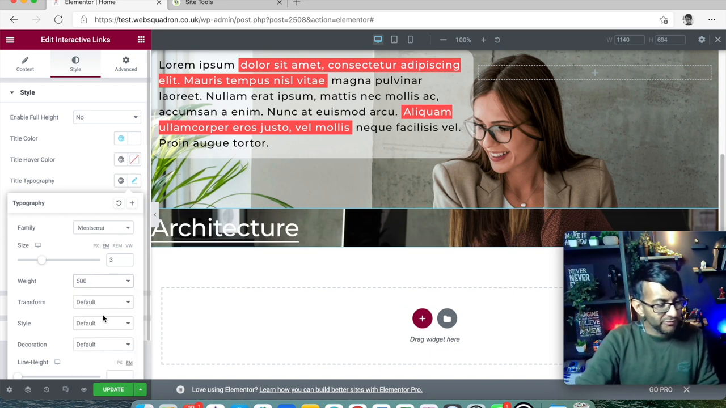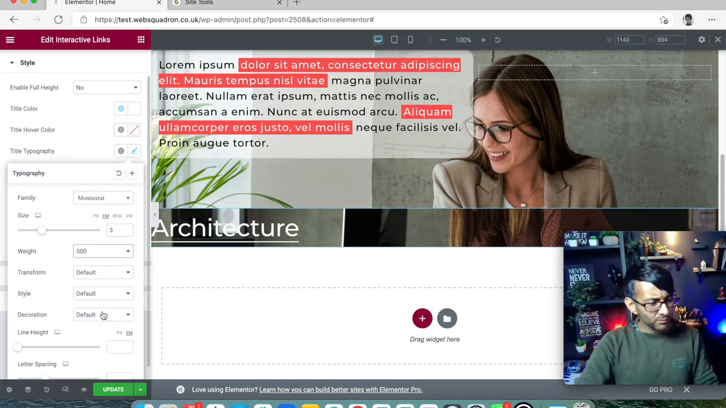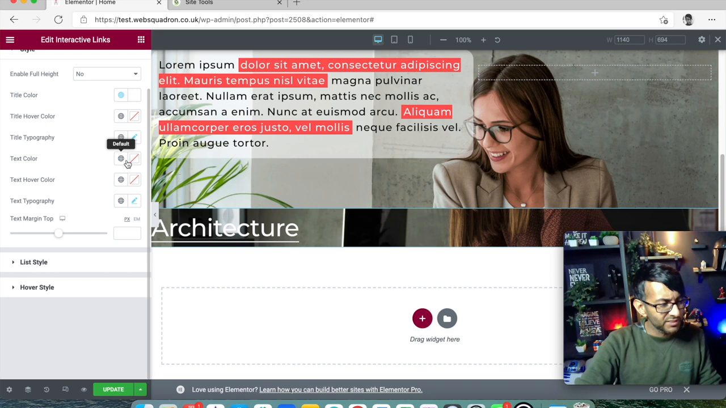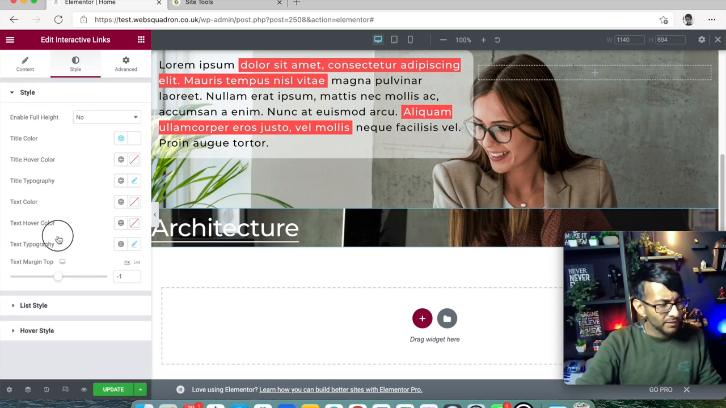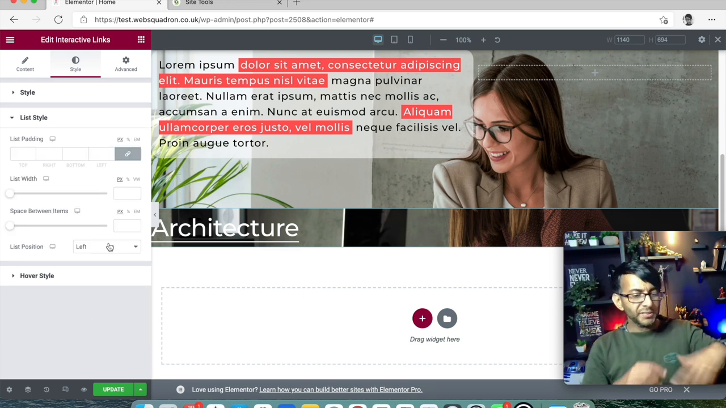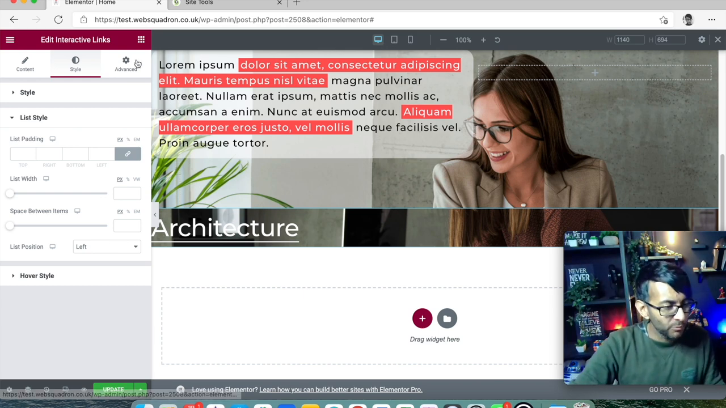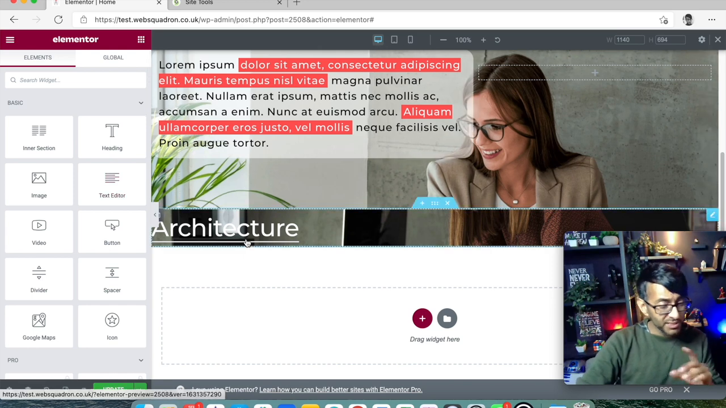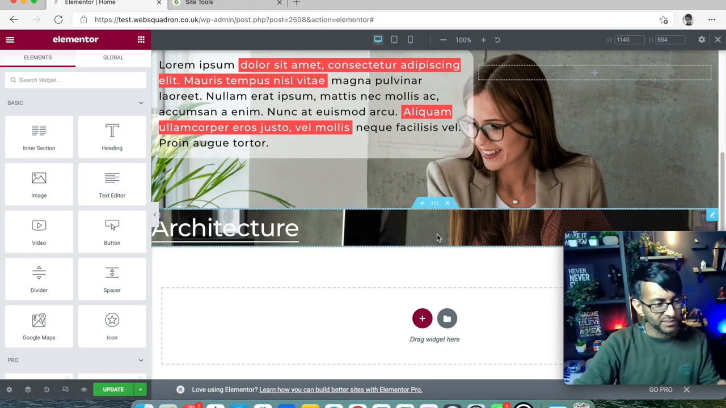The weight of it will make a 500. We'll leave it as that. And I don't think we're going to mess around anymore with the typography of that, with the title. No. Okay. Text margin title, leave that as 0 as well. Okay, cool. List style. Well, this will become important when we actually have a few more items in there. Okay. So at the moment, we've got an image. This will become clear in a moment. Just stay with me on this, okay?